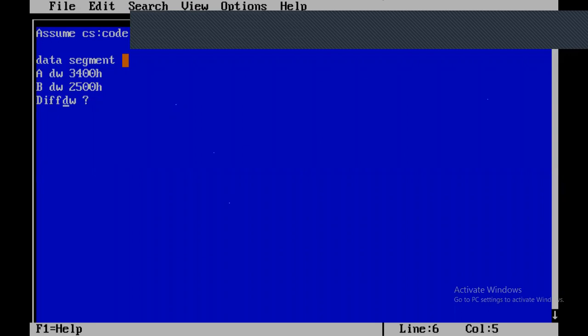Okay. So this is the data segment. Once the data segment is over, you have to end it with data ends. Data ends. Next we will go for the code segment. Here the code starts, so I have to use the start keyword. In that start, again you have to use the instruction, that is MOV AX comma data.